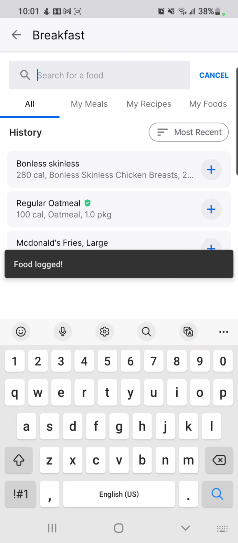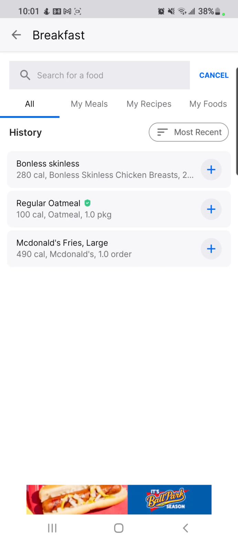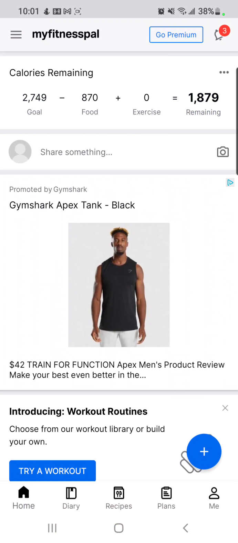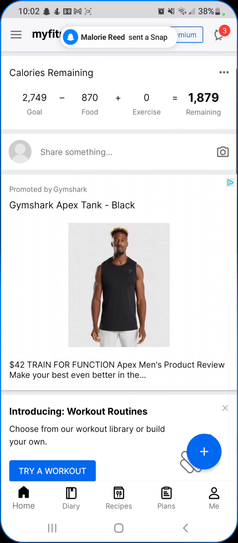Alright, and you hit the check mark there, and cool, it says food logged. So go ahead and hit the back button. And if you look back at the top where the calories are, it says you have eaten a total of 870 calories so far in the day. And you would have 1879 calories left.